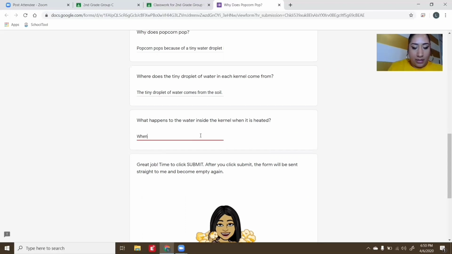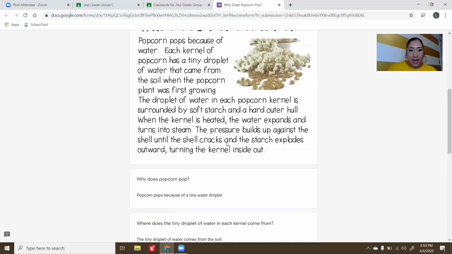When it is heated, the water inside the kernel. So I took my restatement from my question, remember. So I took this part here, when it is heated, and I put it first, and then I have the water inside the kernel. So it says when it is heated, the water inside the kernel, and then we're gonna see what happens when it gets hot.